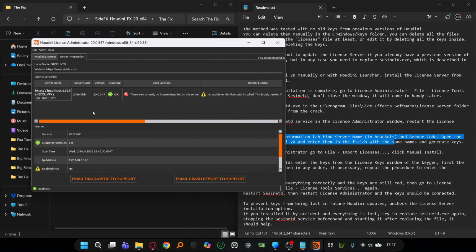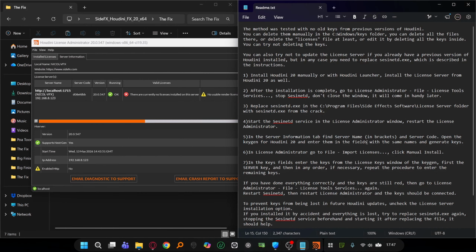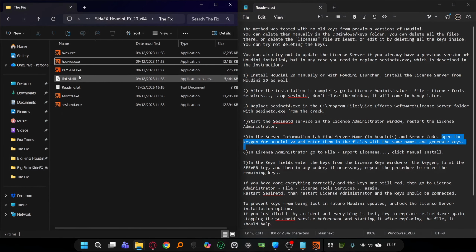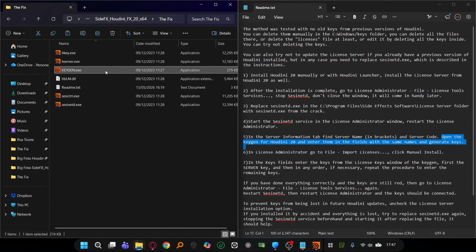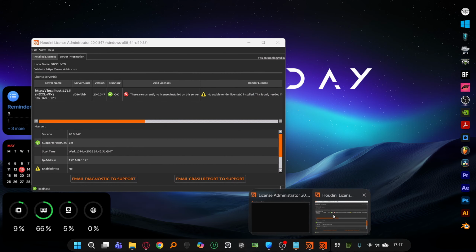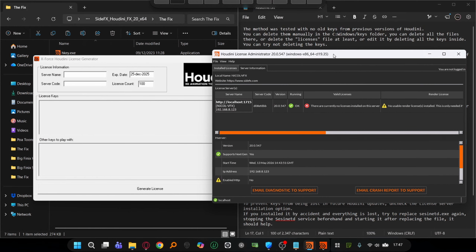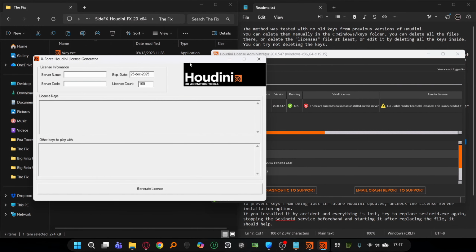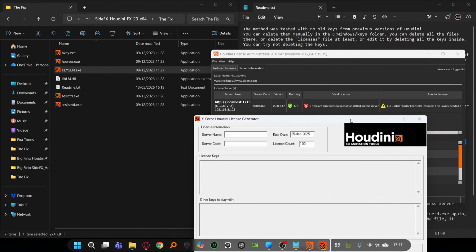And here you're going to go to the server information section to locate our server name, which is your computer name, which you will find in the brackets, and also the server code which will be next to your PC name under server code. Still on step 5, you're going to open the fix folder and click on the keygen.exe file, and you should see a window like this where we're going to write the server name and server code, then change the date to generate license keys that we will be using later.